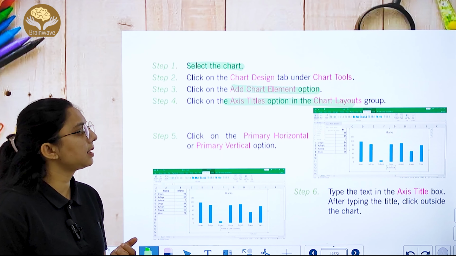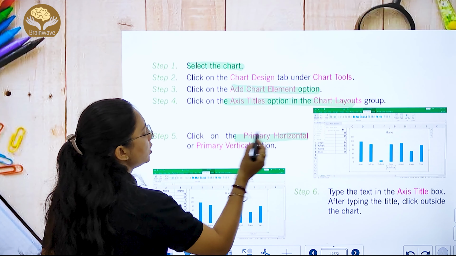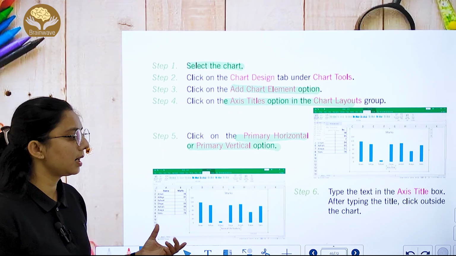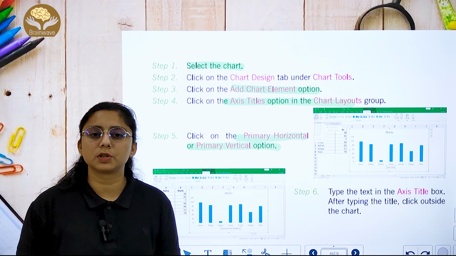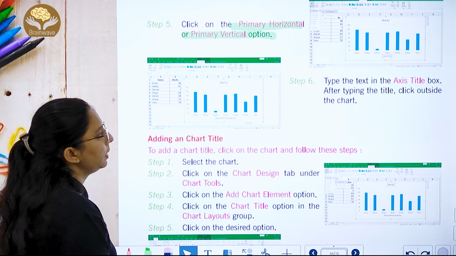चार्ट लेआउट ग्रुप में क्लिक ऑन द primary horizontal or primary vertical option. Now type the text in the axis title box. After typing the title, click outside the chart. What you will do, you will click outside the chart and your chart will be made.